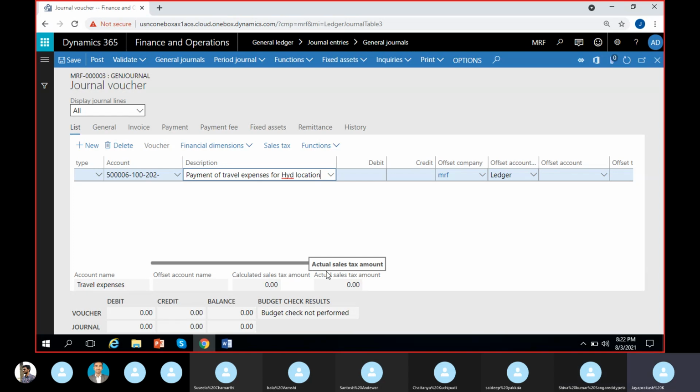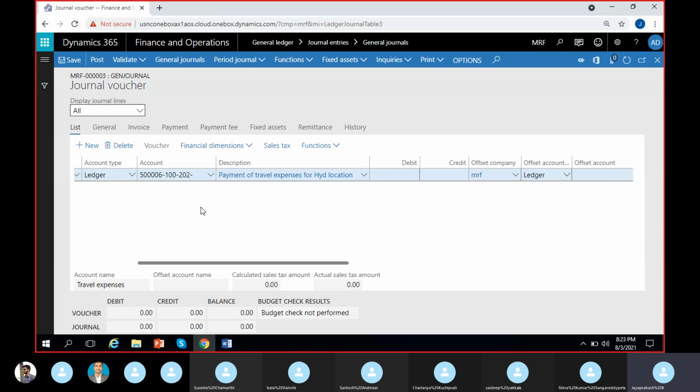Then we know that we have to debit the travel expense account. Travel expenses, the expense accounts, are always debit in nature. So I have to debit the account. I'm debiting it with $1,000. Since our legal entity's accounting currency is US dollar, that is why I'm entering $1,000. So there is no need to enter a credit value once again.